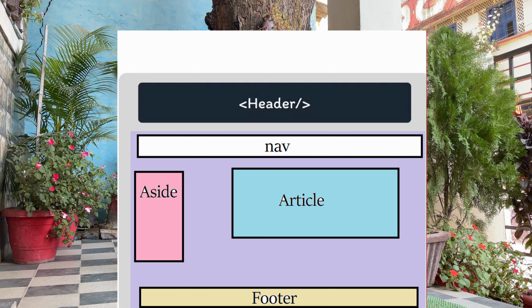Now let's try to explore first list, which is ordered list. For this you have to type ol tag, and inside you can type li, which is list item, and here we can write apple, banana, and orange, which are our list items. Now click on go live button, and this is our list items.